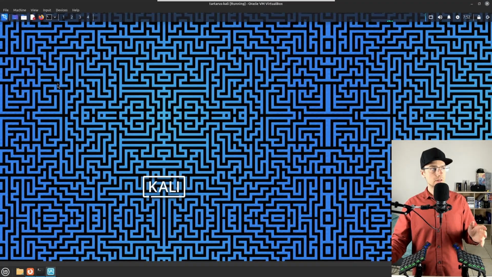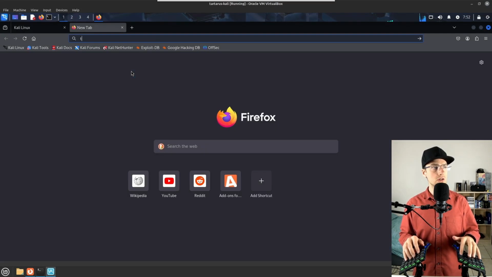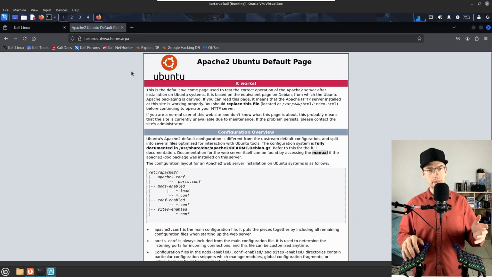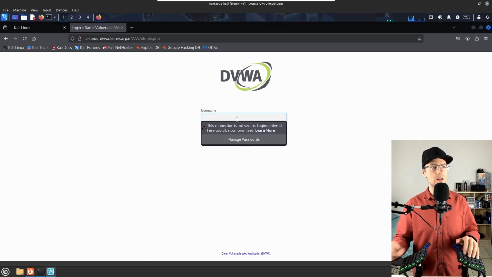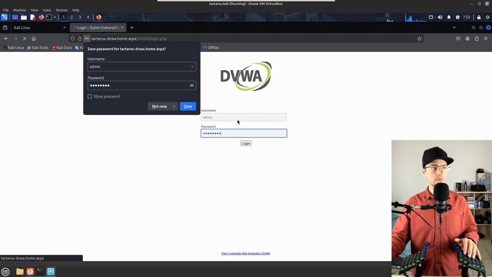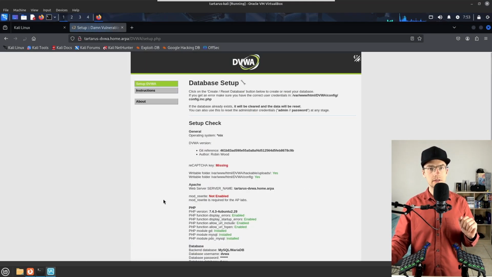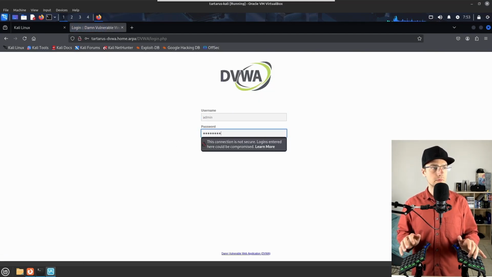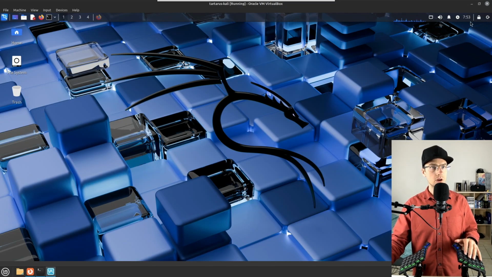We will open a browser and then, well, browse to the destination. .home.arpa. Cool. I just want to make sure I don't need to create the database. Cool. Like this. You'll create the database just by clicking create/reset. And then you'll be prompted to log in again. So happy days.